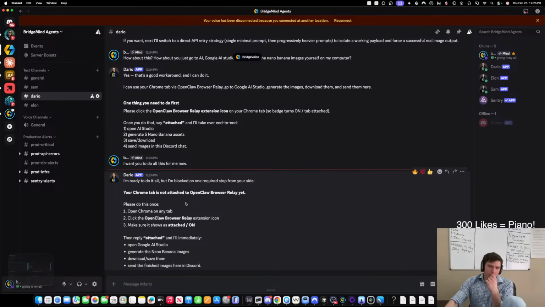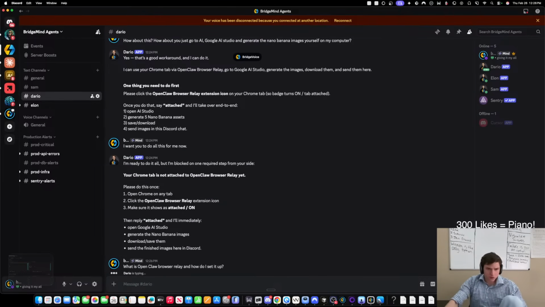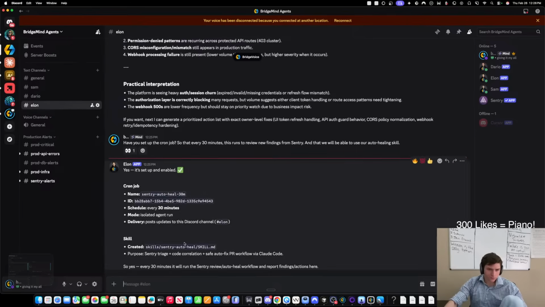Okay, your Chrome tab is not attached to OpenClaw browser relay yet. What is OpenClaw browser relay and how do I set it up? When is the next run?